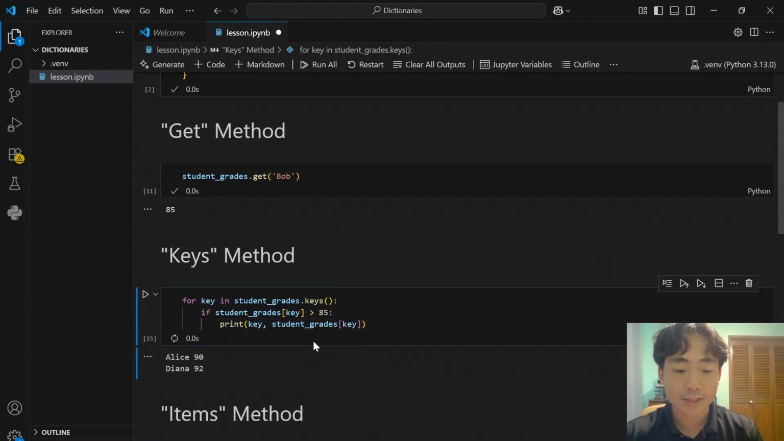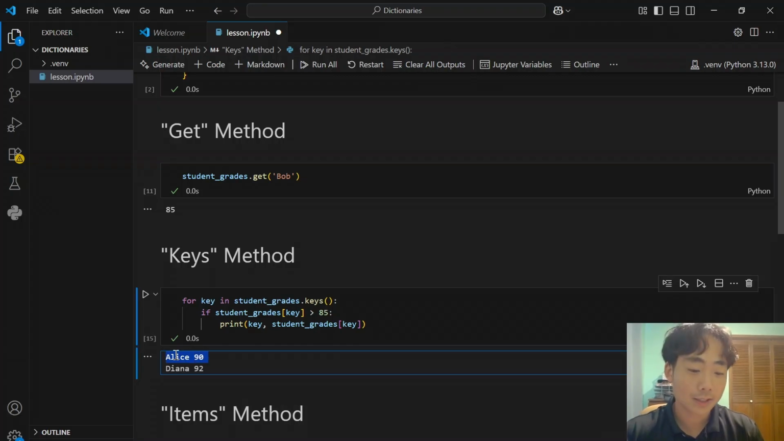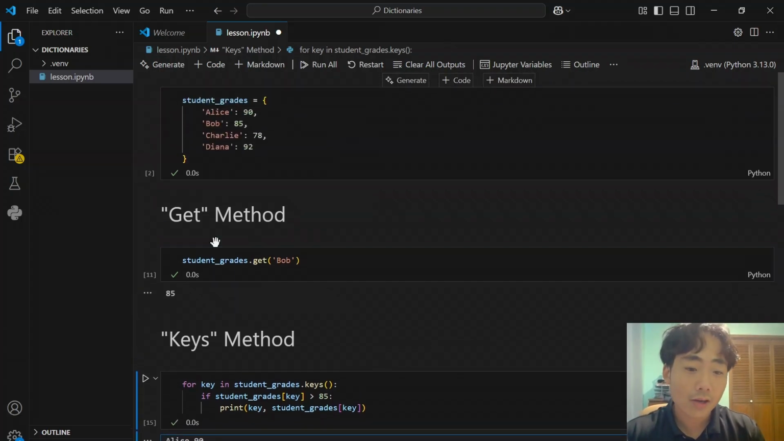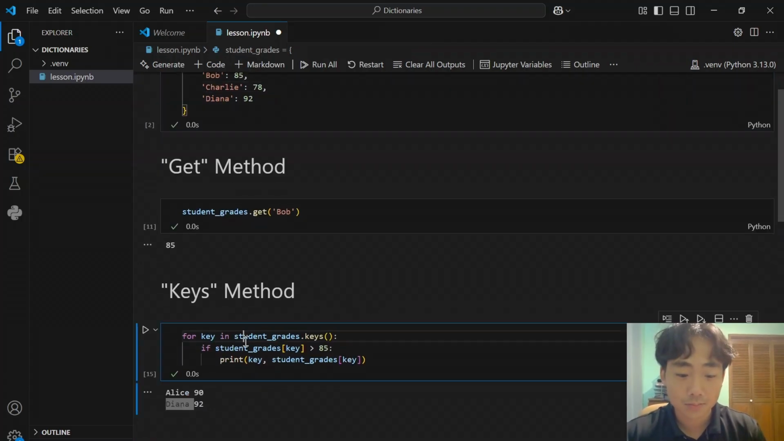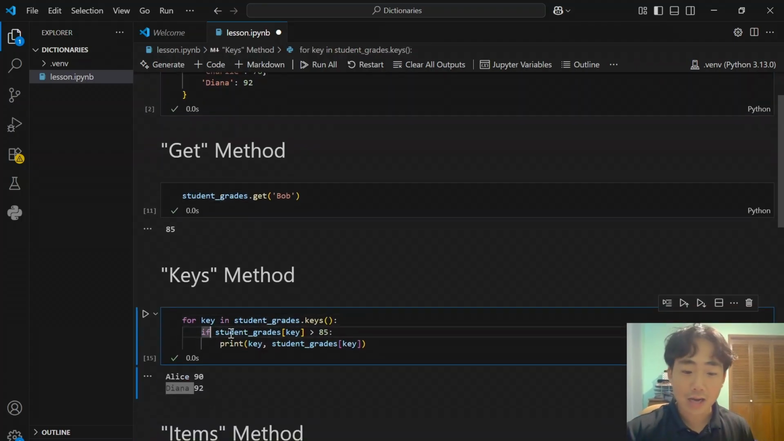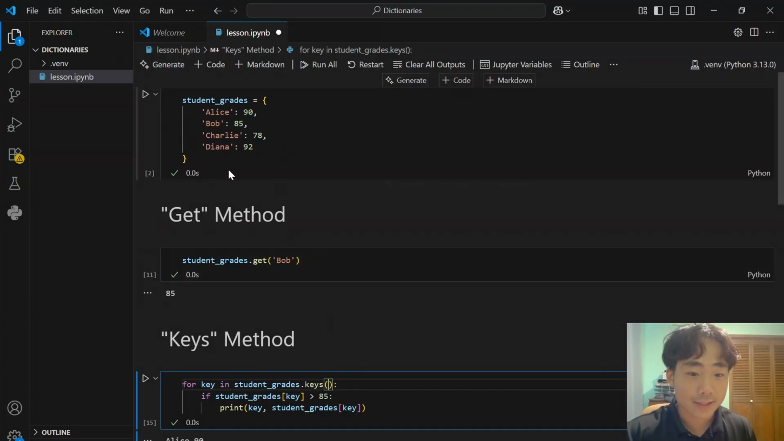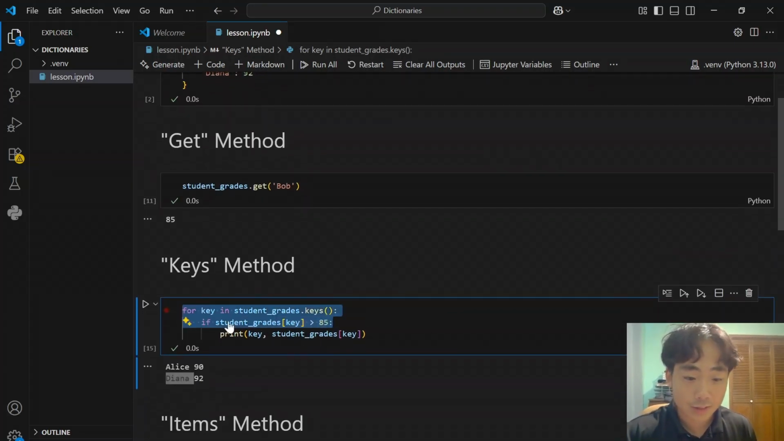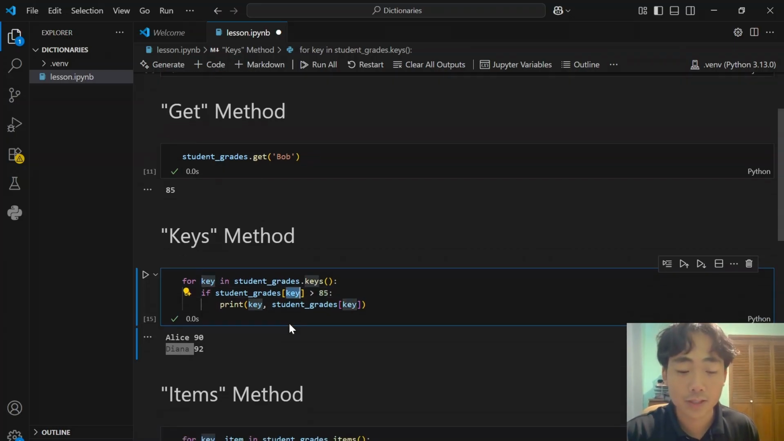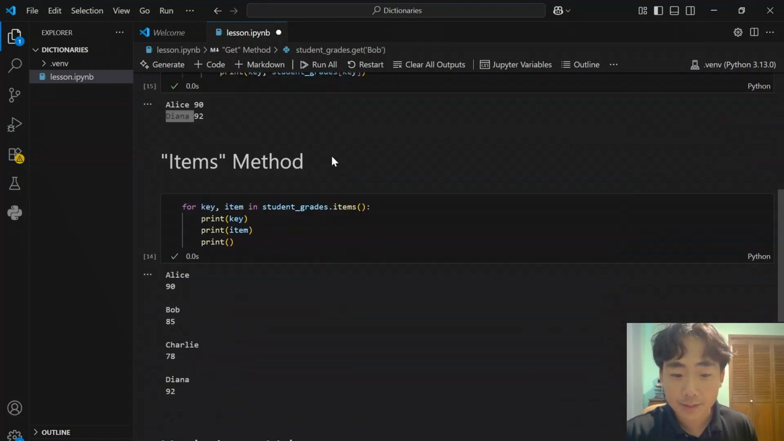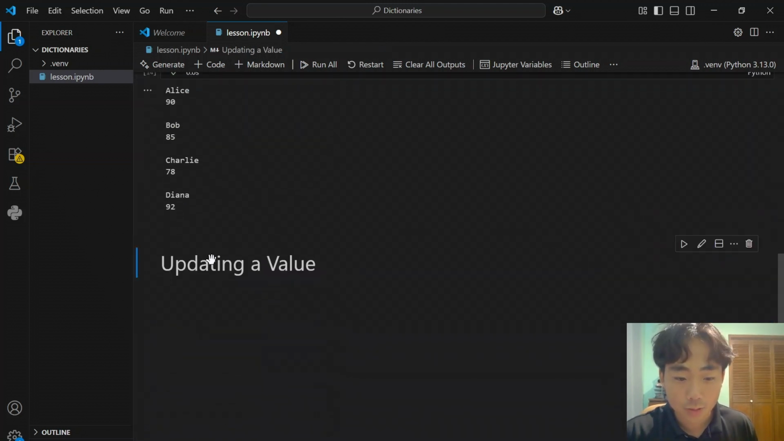And so if I run that, it's going to return Alice and Diana, because they are the only students who received a score higher than 85 in the class. This is really useful because I didn't even look at this dictionary when I created this short line of code, but it automatically returns the names and the values with this key variable over here. Let me keep going down to updating a value.